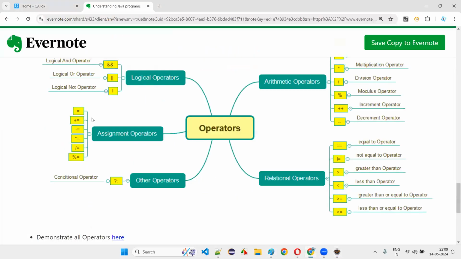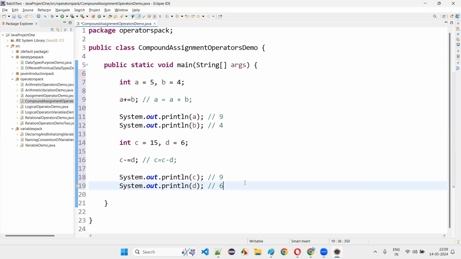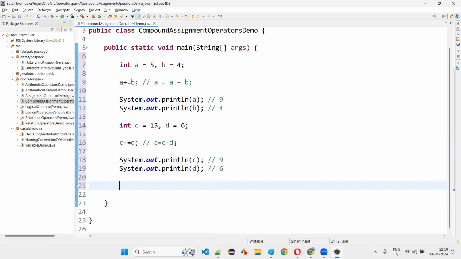Similarly, you can try out the other remaining multiplication equal to, division equal to, modulus equal to. Very simple, guys. There is nothing much here. I'll do one thing. I'll just make the program a bit more complex. Int I is equal to 3, J is equal to 4, I'll say.